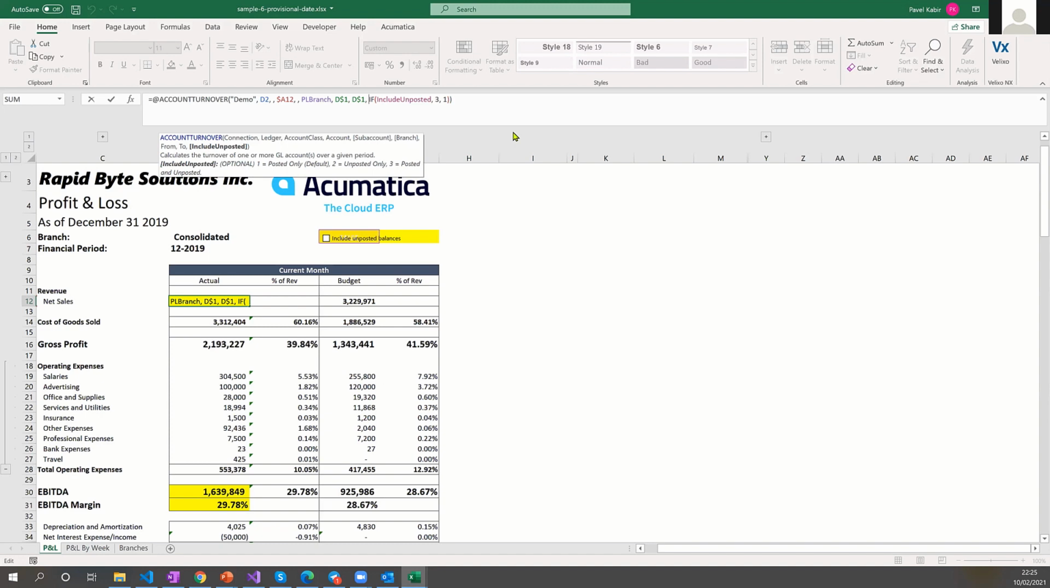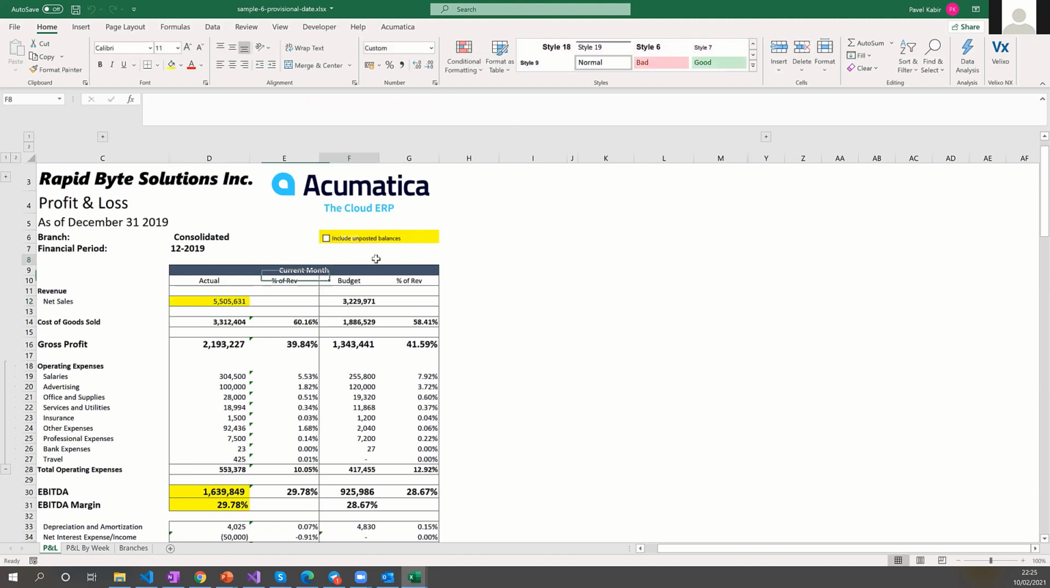But now you are able to specify a new value for this argument, either unposted only or posted and unposted, which means that suddenly these functions will also return balances from balanced but not posted GL batches. And in this report, I can control it with a single click.